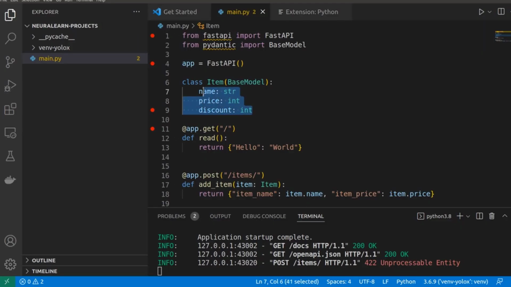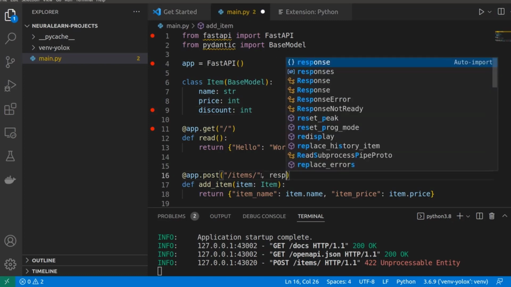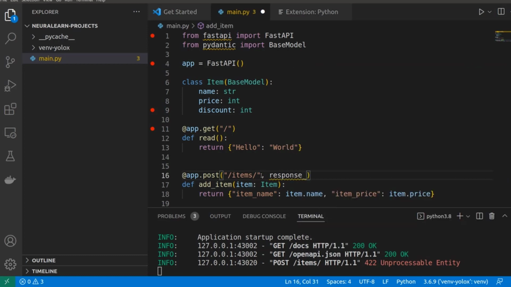So doing this means that each time anyone has to make a call on this API or on this endpoint right here, that person has to specify the name, the price, and the discount for the request body. Now we could also enforce this kind of measure at the level of the output. So we could specify a response body, and then we define, say, let's say this is input item. Let's call this input item, and then here we would have output item.